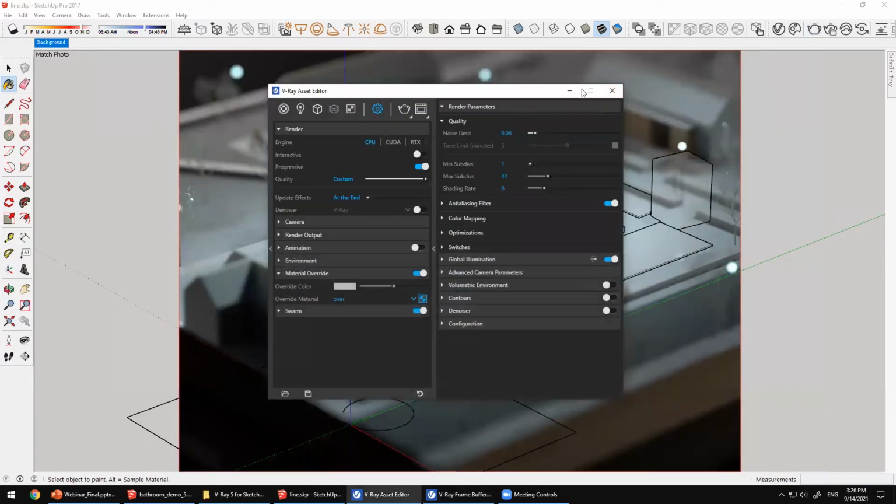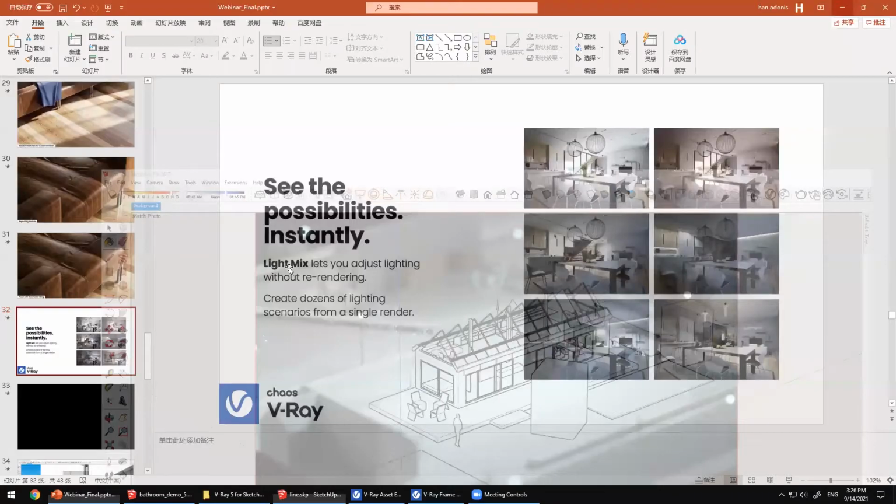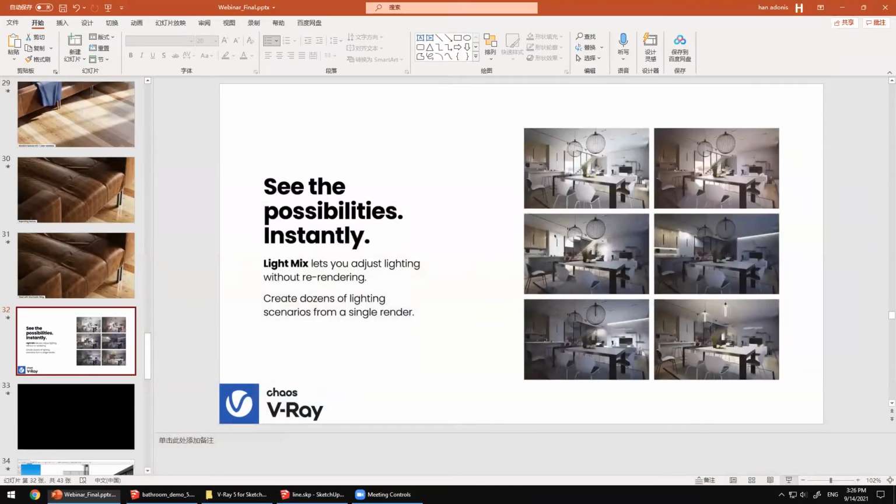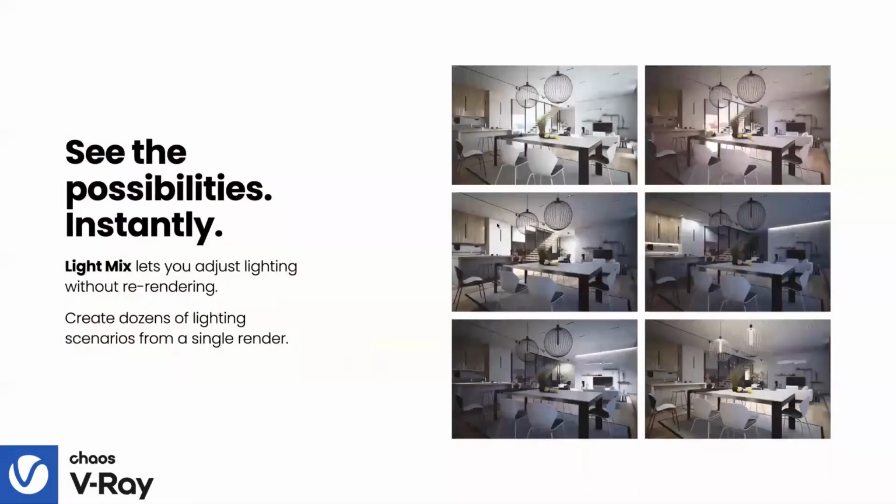And this one, this Light Mix is actually a quite exciting new feature in V-Ray 5. Everyone loves it, and everyone has been talking about this feature for a very long time. Personally, it is also one of my favorite features, and I will show you how to use that.